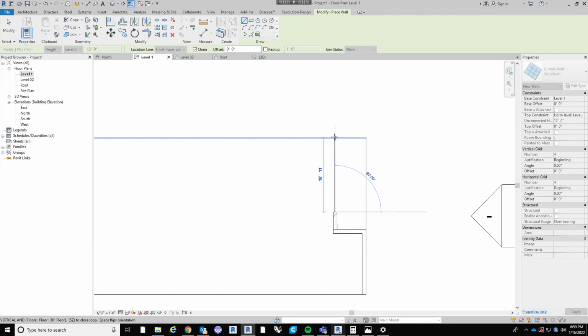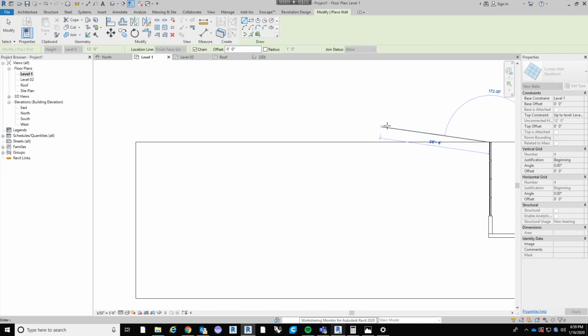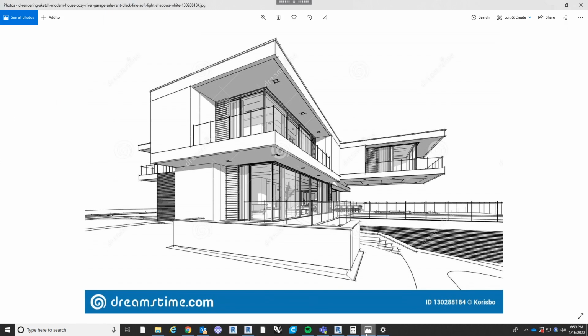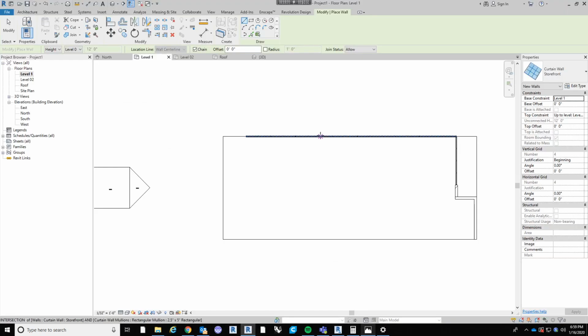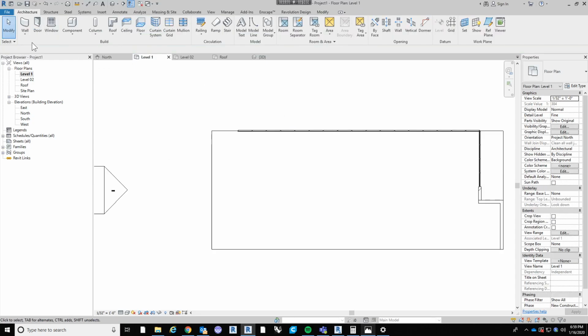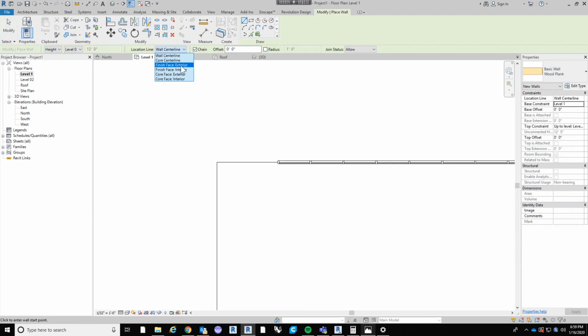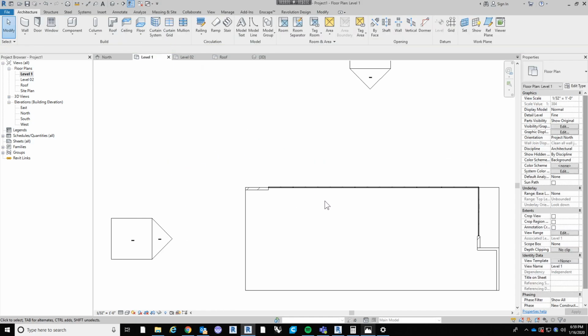And then go out to the edge. Go across. All right, and then we will finish with another wood plank wall. Everybody caught up? Looks like everybody's slipping away.